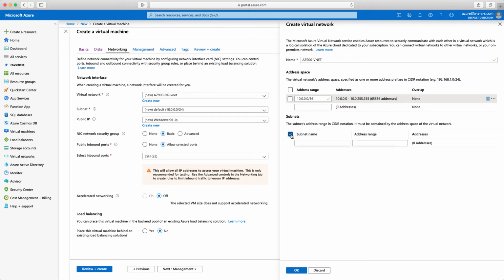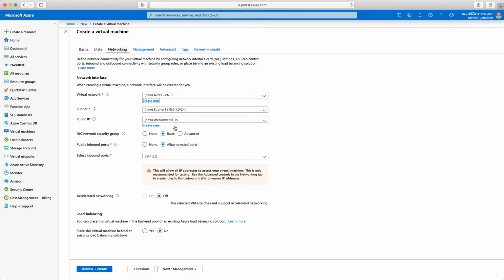Subnets, so let's say the subnet should be subnet 1, and the address range 10.0.1.0/24. Good, so again, AZ900 VNet is the virtual network, 10.0.0.0/16 is the IP address range, and we're creating subnet 1 with 10.0.1.0/24. Good. Let me just say OK. And now we have the virtual network here, AZ900 VNet.